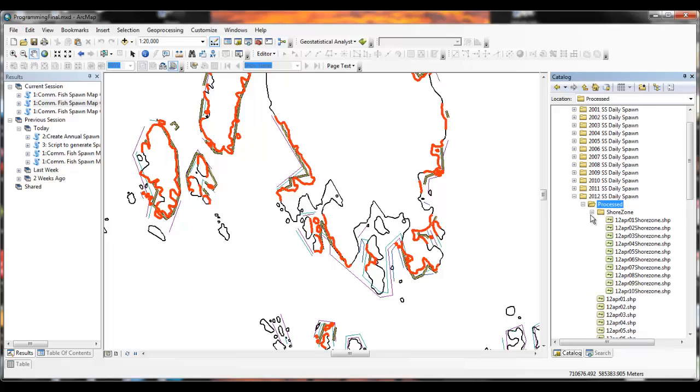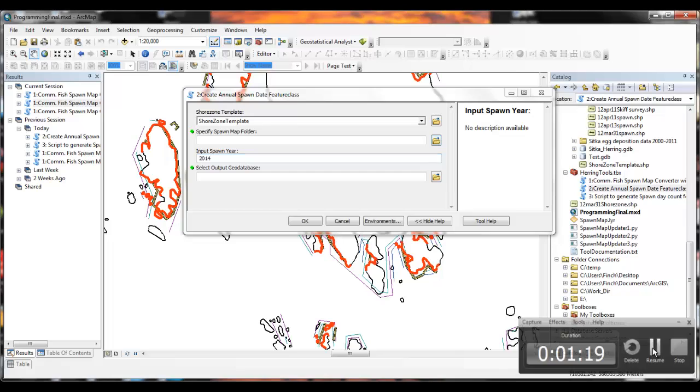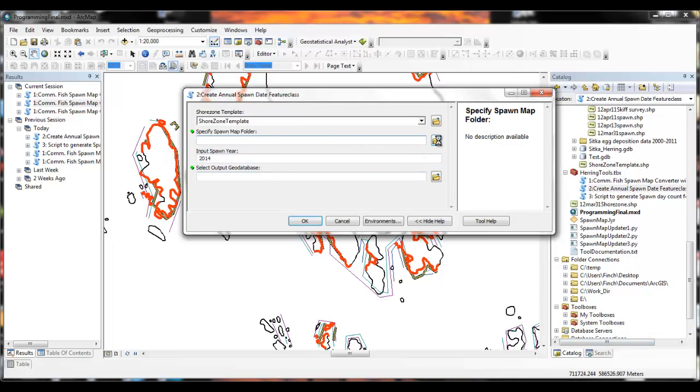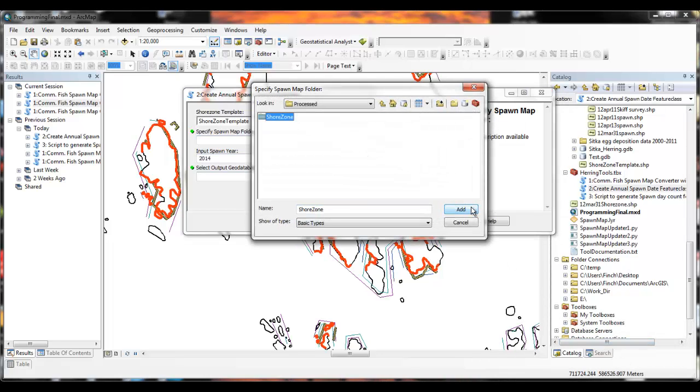The second tool will take the ShoreZone subdirectory and compile each daily feature class in that directory into a single feature class representing an entire year. It will save a copy of this consolidated shapefile to a specified geodatabase.